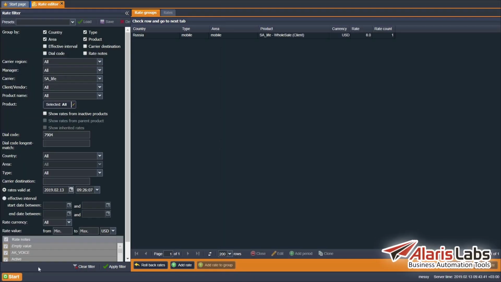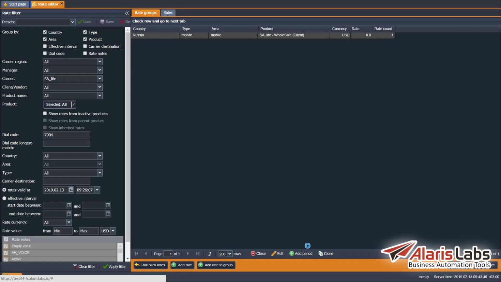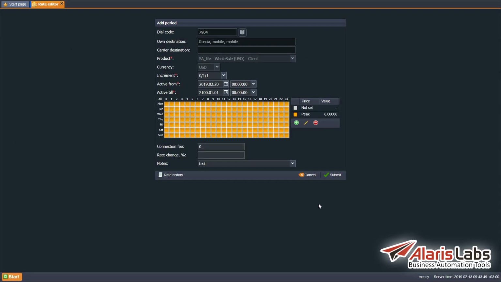The Add Period button has been added to the Groups tab of Voice Rates Rate Editor. It allows adding a price to multiple rates within a group. The function has been ported from Alaris SMS platform.